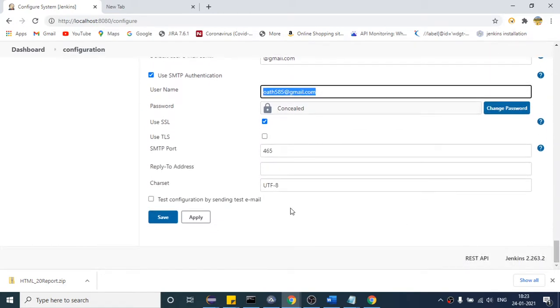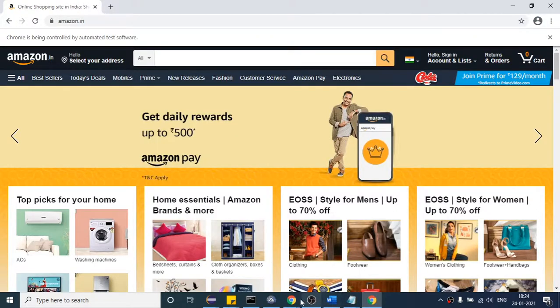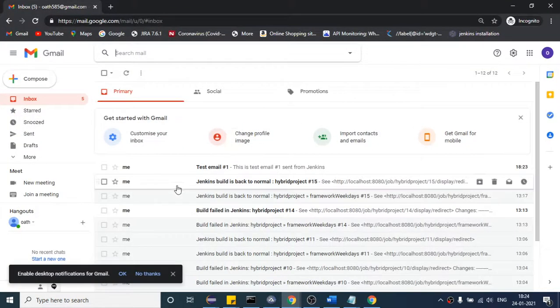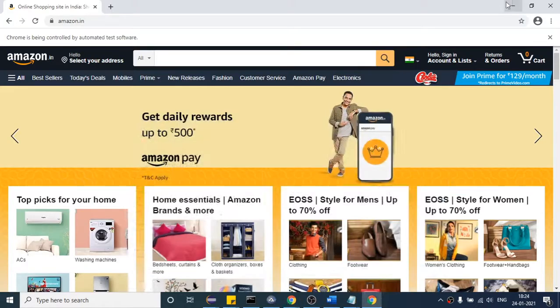I am sending it to itself because I only have one mail. As of now, click on test. Make sure to provide the correct email password. You can see email sent, which means everything is correct. And if I check it, right, you can see the test email. I do not want to send a test email.